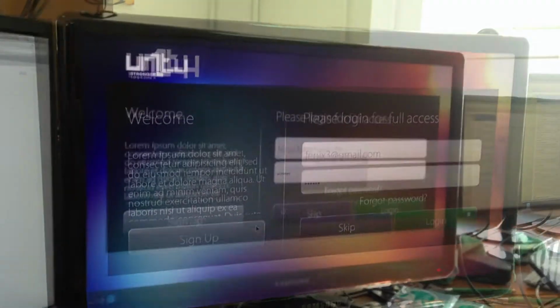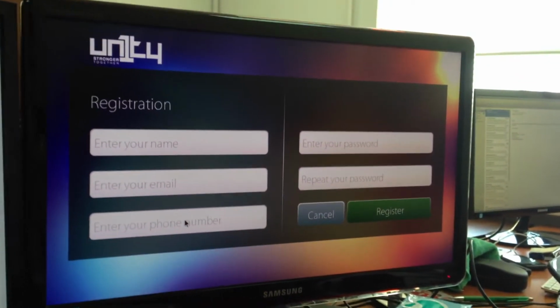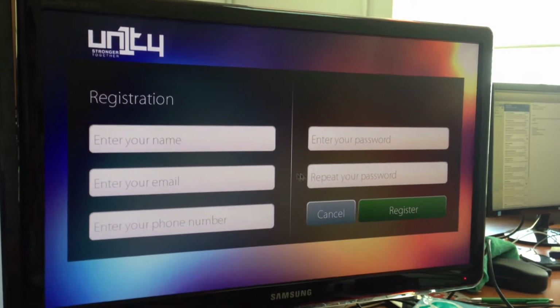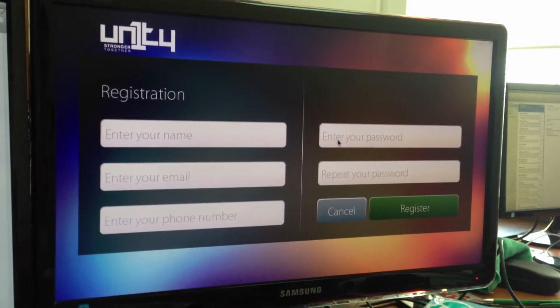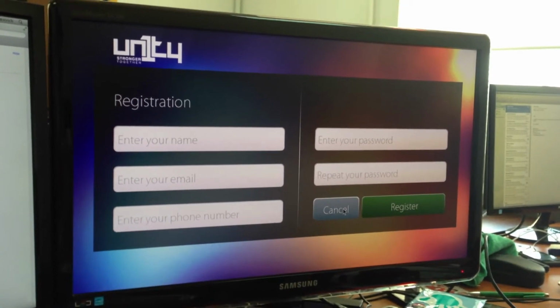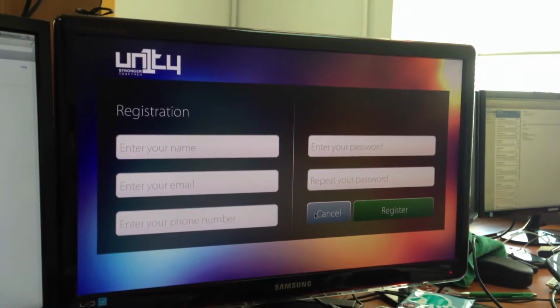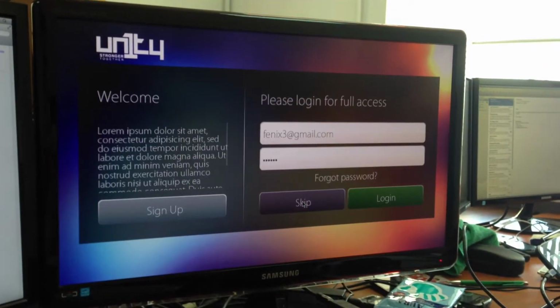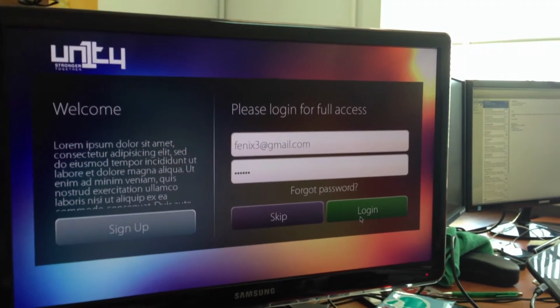So we click sign up. In the sign up, we just have a simple registration: your name, email, your phone number, and repeat password. Very quick, with very big fields, so that you can sit back on your couch and see them very well. So for now, we'll click cancel, and because we already have an account, we'll log in.